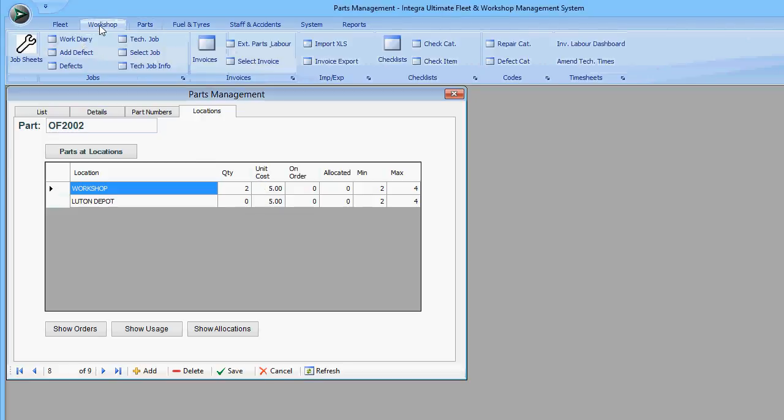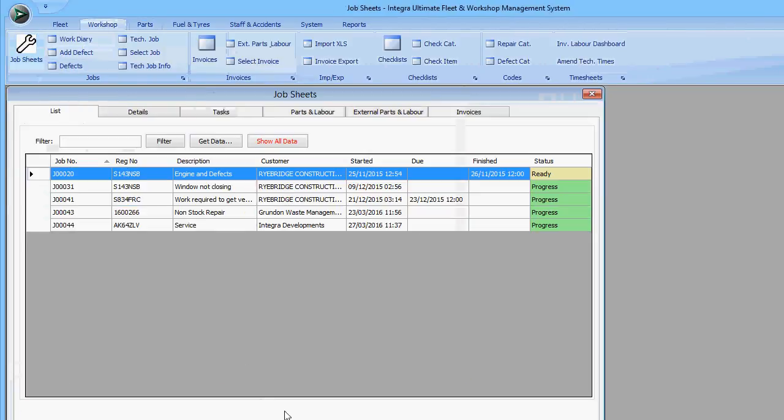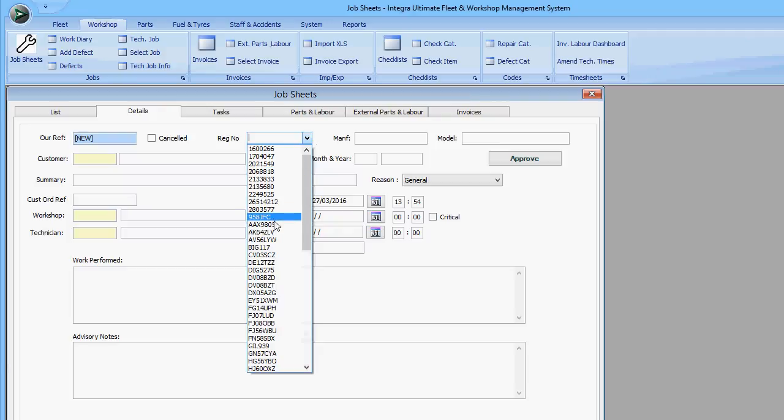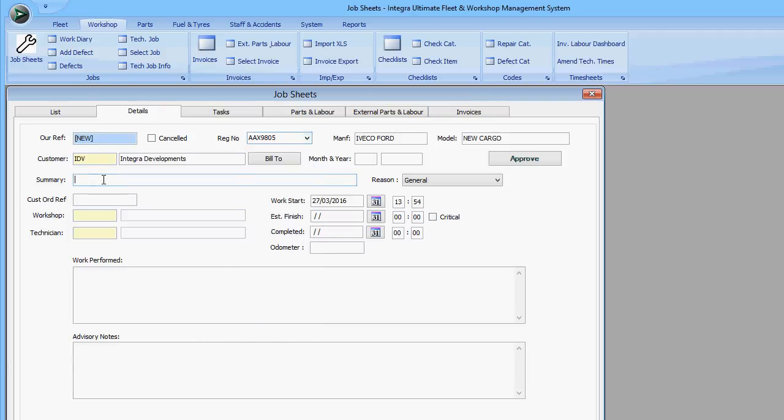We'll create a job card and select the vehicle here. We'll just put down routine service. The workshop is here, technician, default. That's our job header information filled in. Click Save.